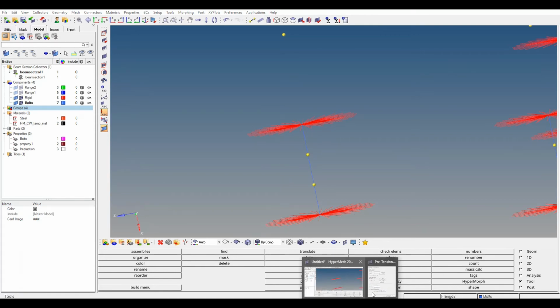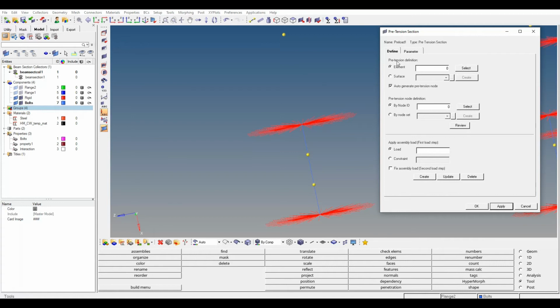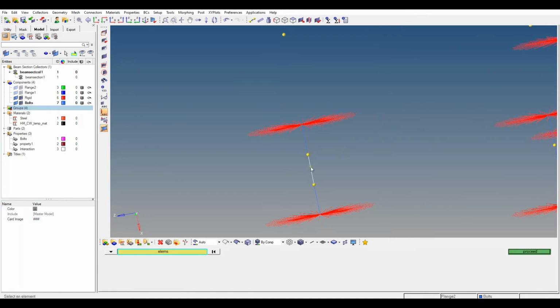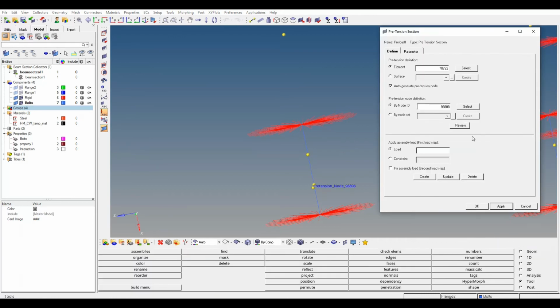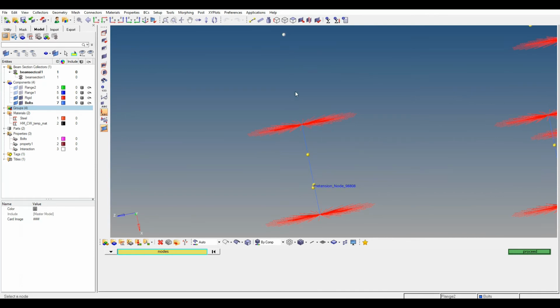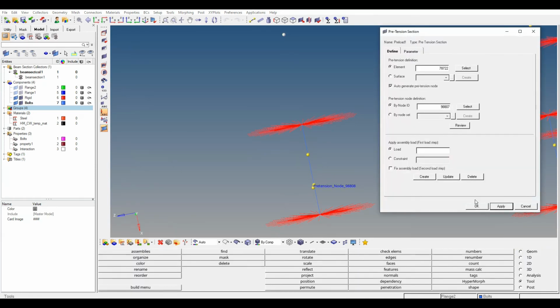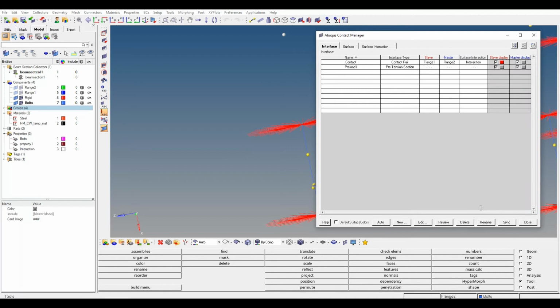So here we need to define pretension definition element, select the one in the middle, okay, and pretension node definition, select the created on top, proceed, and okay. And that's all. I will do the same for the rest of the bolts.